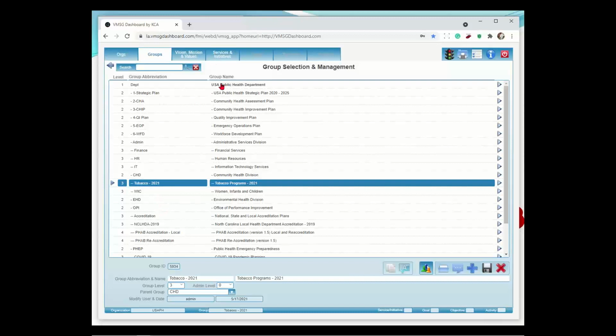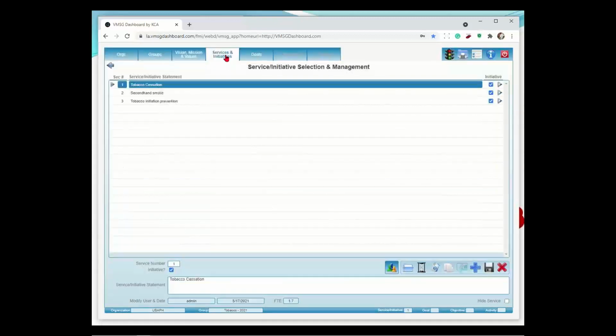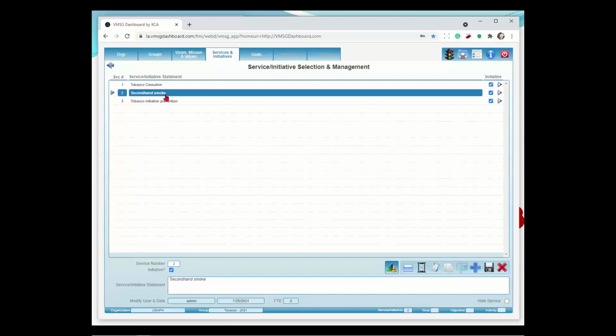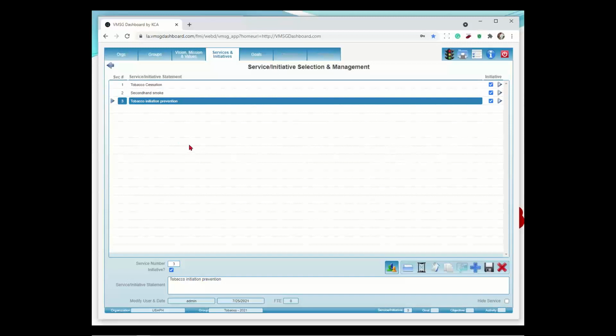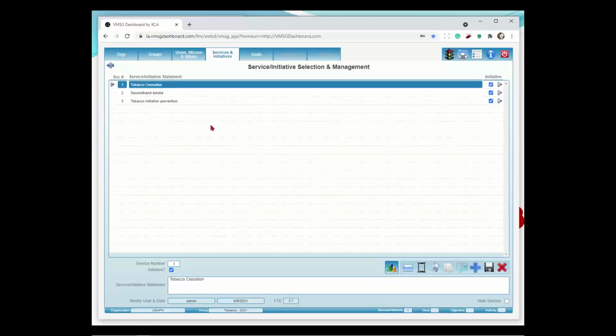So under the group Tobacco 2021, we have a set of services. Now the services are the big buckets. These are the things that you're going to do, like tobacco cessation would be a bucket. Secondhand smoke would be a different bucket. Tobacco initiation prevention would be a different bucket. What we're going to do is walk through this tobacco cessation. So what are the things we're going to do to accomplish tobacco cessation?